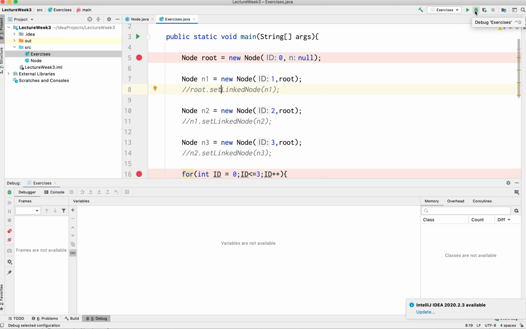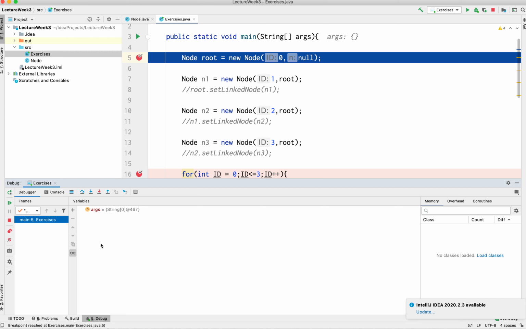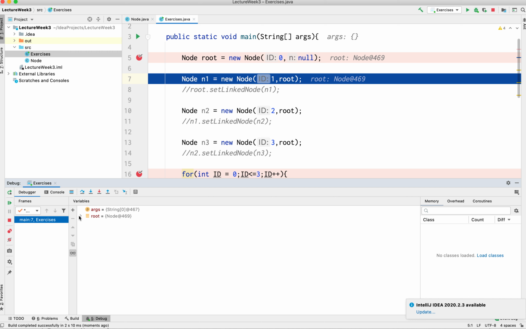Okay, so again, we're going to debug it. So let's debug it. Give it a second just to get going. Okay, and let's run the first line of code, step over it. It's created our root. So there's our root. Its address is 469. So that's the kind of key that you want to know. It's at 469, that's the little bit in gray here. So when you run it yourself, its node ID is 0, right? And it's pointing to nothing at the moment. It itself is pointing to nothing. Okay, so we got node 1 constructor, and we're setting the link node.